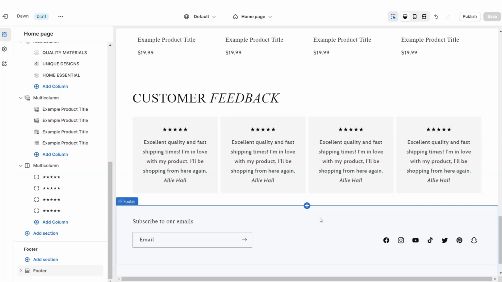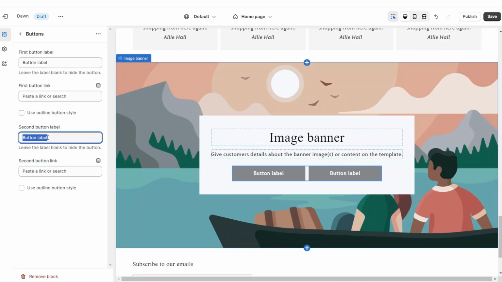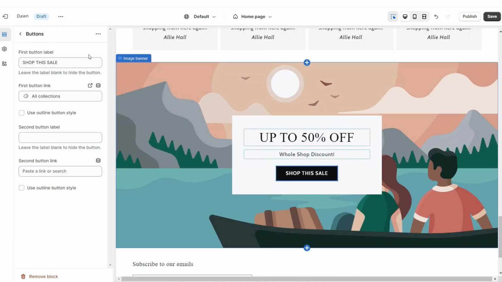Next, I'm going to show you how I designed this next web banner. So here, I'm going to add an image banner. I'm going to remove the second button label. Then you can insert your text. Next, you can title this button label and then select a link.